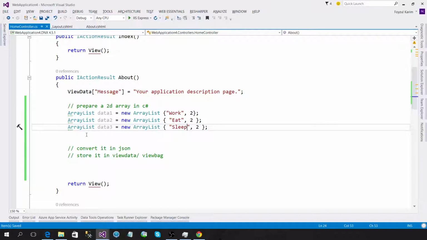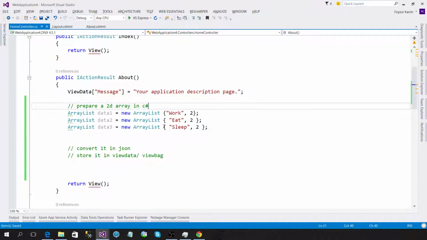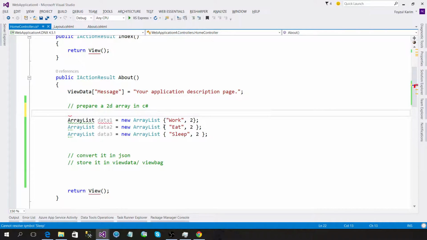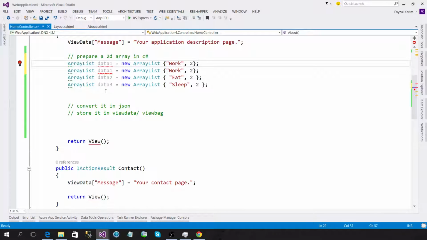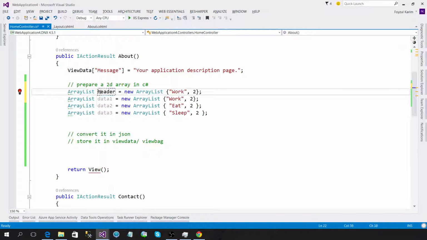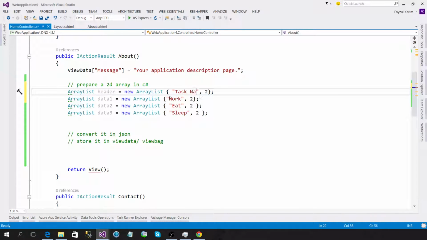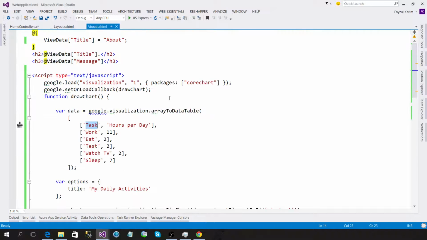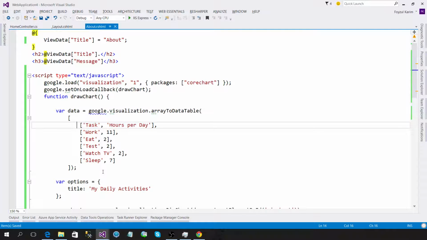Okay, fair enough. Now these 3 items are these 3 arrays. What about this one and also this one? So let's add, sorry, tasks hours per day. I want to write it as header data, header, and task name and hours. So these 4 are these 4.